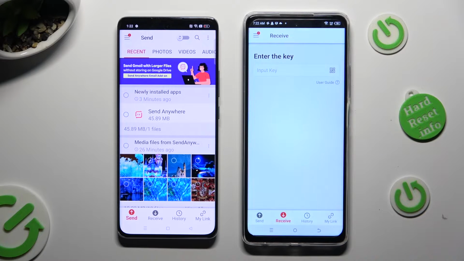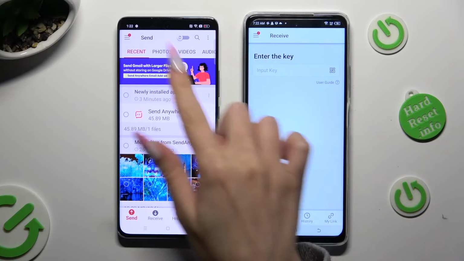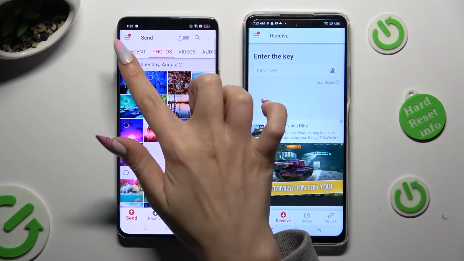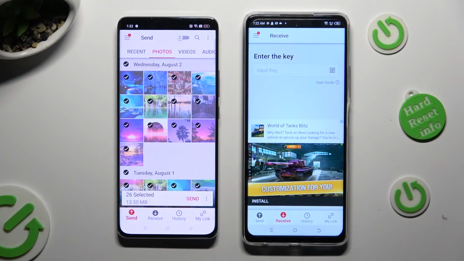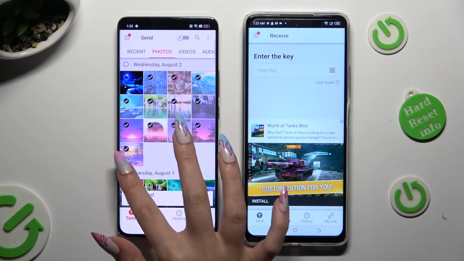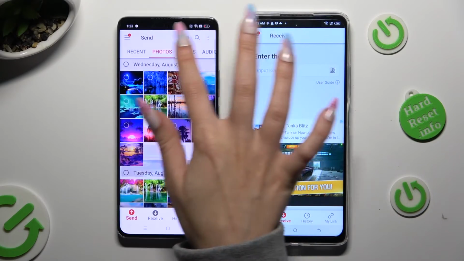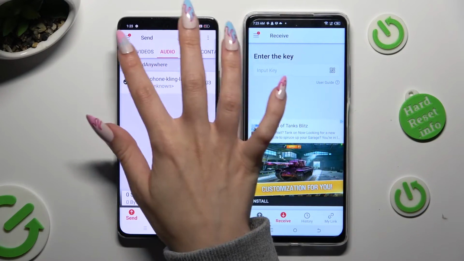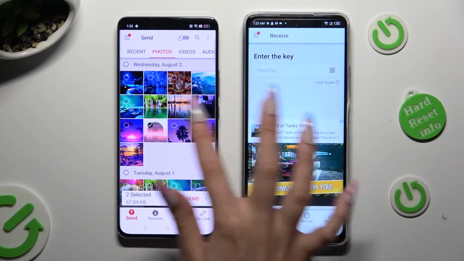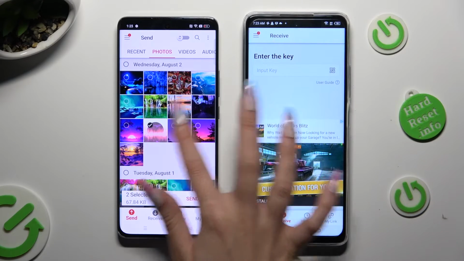Now you can use all of those categories available at the top to pick multiple files that you wish to send. Then hit Send next to Selected in order to transfer them. I will go with this song and those two pictures.